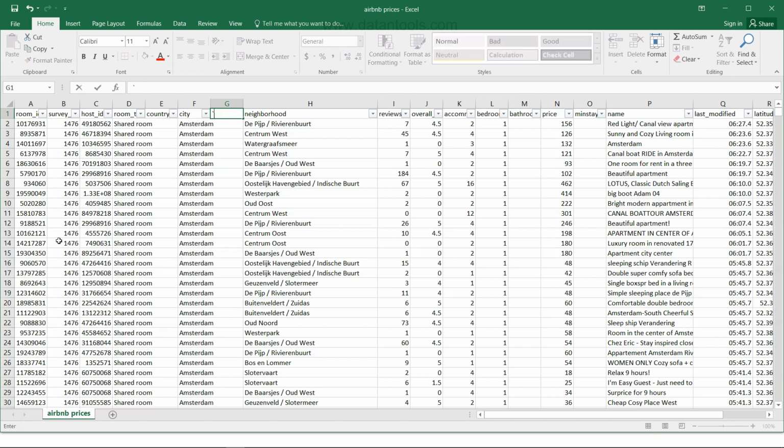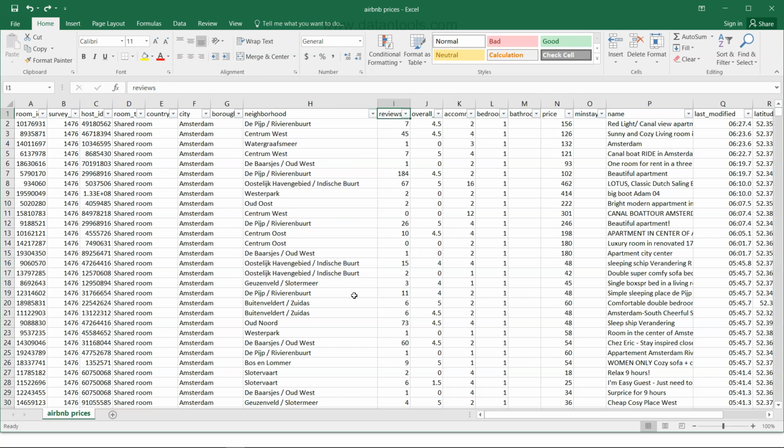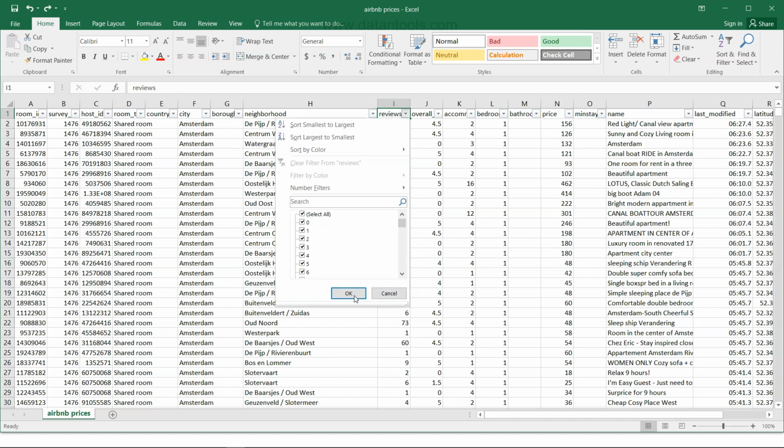And what is a borough? Since it is Amsterdam, the borough information is not present, because this is just one city. And then what is the neighborhood in which this property is situated? So you have different values of the neighborhood, as you can see over here, and we will see a question related to that. Then how many reviews this property has got, as you can see, starts from 0 and goes all the way up to like 530 reviews.